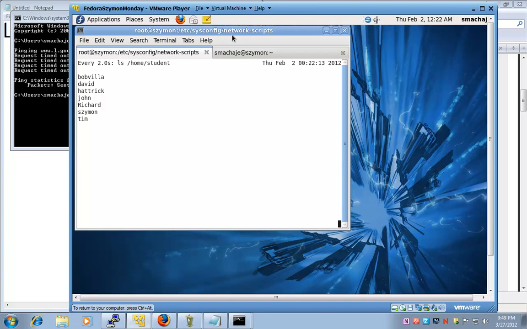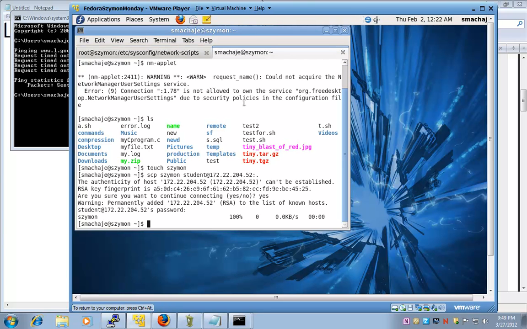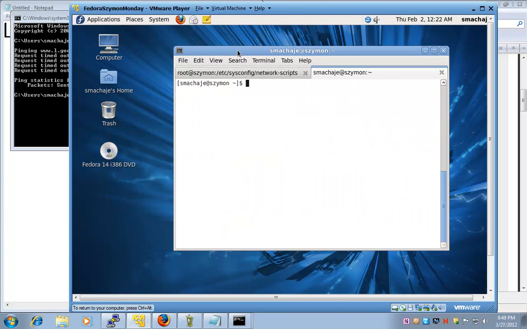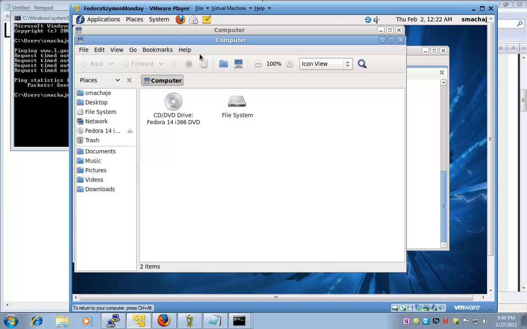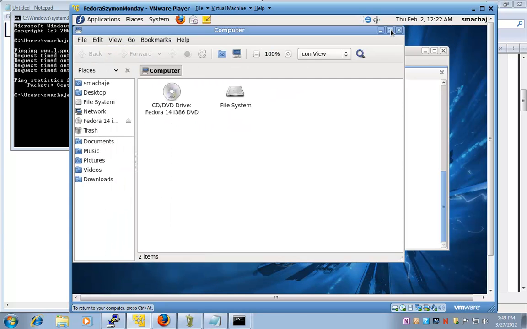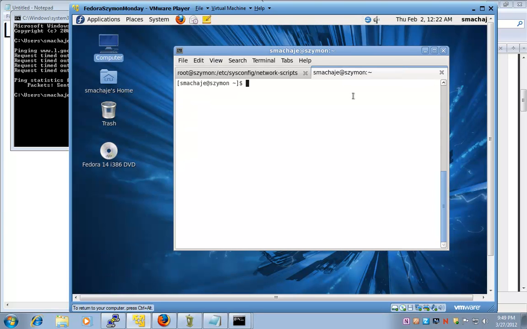Okay, so let's see how VNC might work. First of all, I will give you access to my desktop. You will know that you are on my desktop because it will say student, so let's do it as student. This is going to be safer. Everything else should look the same, so you should have the actual desktop to use.